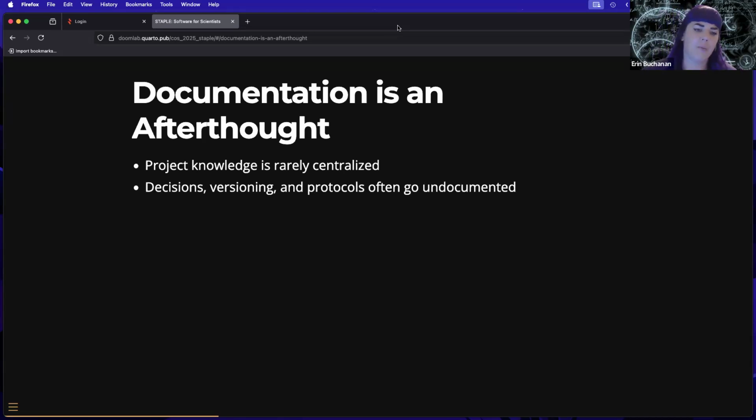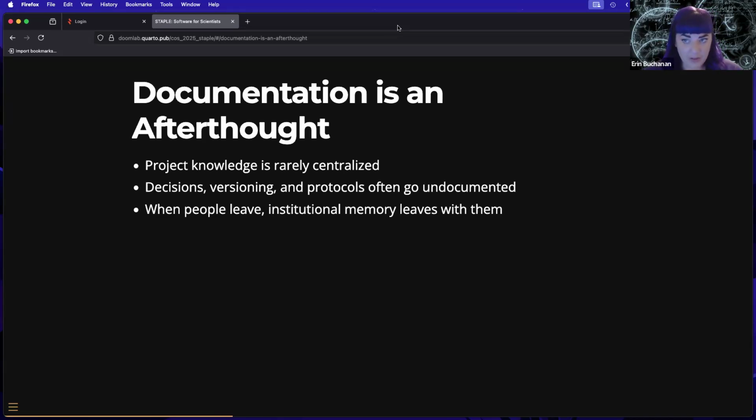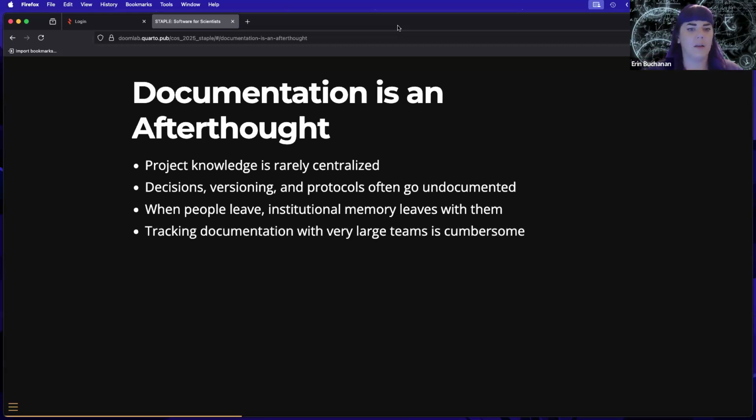And so you can lose information, and that information about the protocol can get lost or just is never written down, right? So when people leave, the project level memory often leaves with them, or even the sort of institutional memory. So you hear this a lot about people working at places, but it's also true for projects, right? And so tracking that documentation with very large teams is very cumbersome. And working with these big teams of 300 scientists or more, it ends up being a lot of, wait, where was that document? Where is this thing? How do I keep track of who's done what?